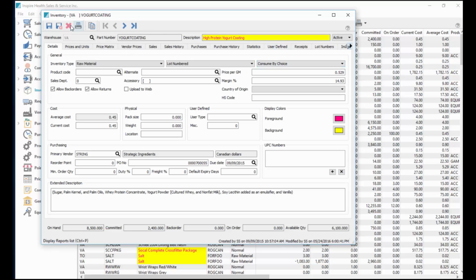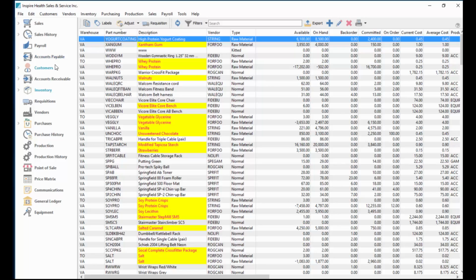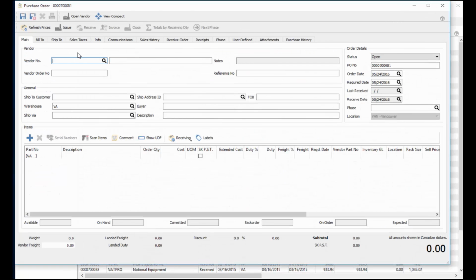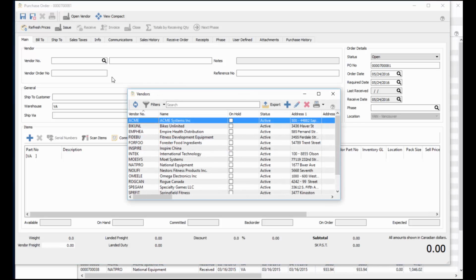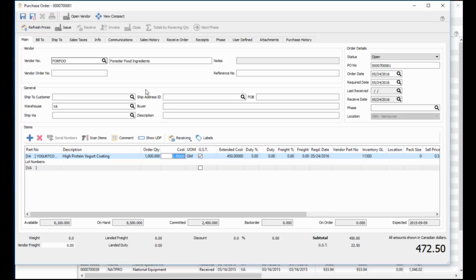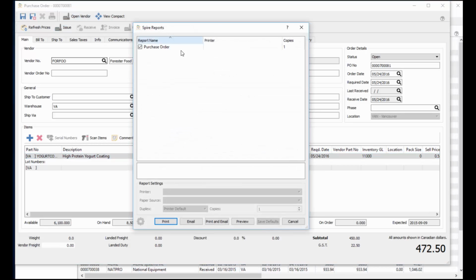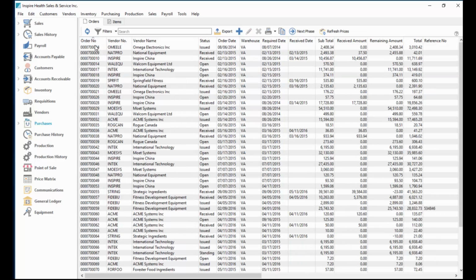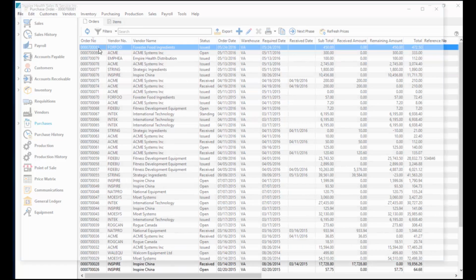And then I just save the item, and then of course we'll need to purchase some of those items to start with. So let's go into our purchases and add in a PO. We'll pick a vendor, food ingredients company, and type in our item that we're going to order. We'll order 1,000 units, and we're going to issue that purchase order. I won't print it. This is for Forfu, and we should be able to see that PO at the top, oldest one or newest one.